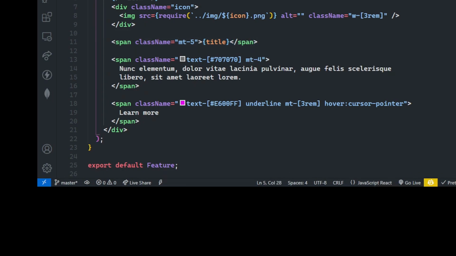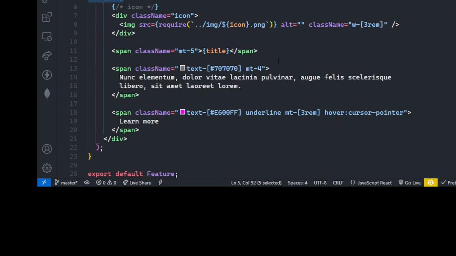We should style the feature. First of all, making it display flex, items in the center, justify center, flex column, means flex direction in column, and the position relative, and text in the center of div, and margin x or the horizontal margin of 12. You can hover and see margin 12 will give the margin left of 3 rem and right of 3 rem.